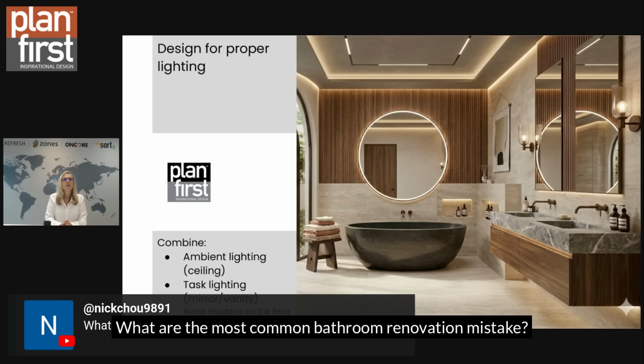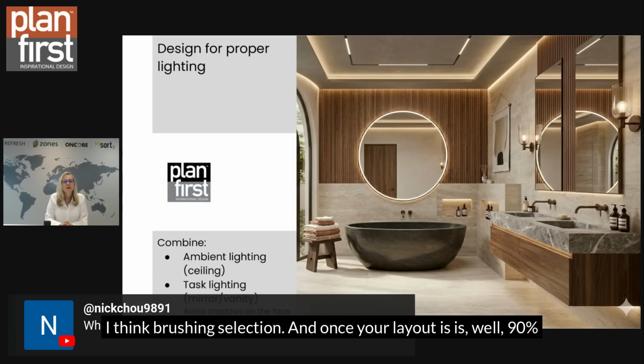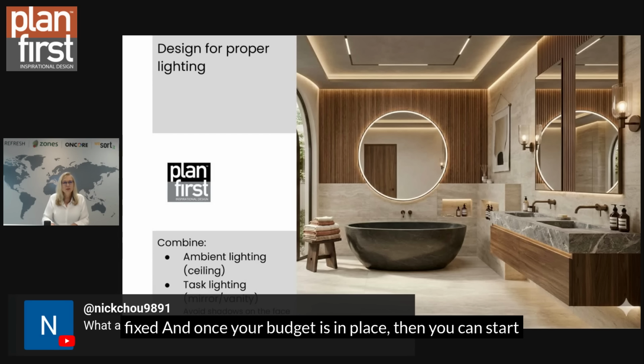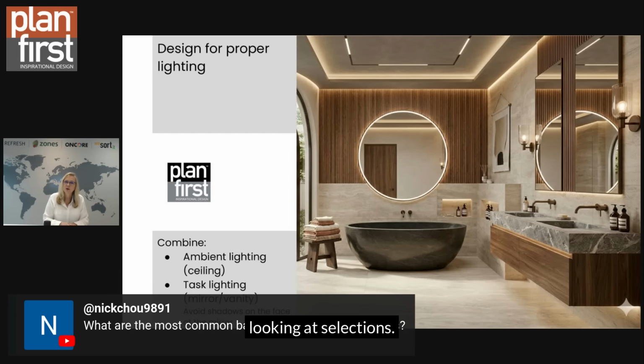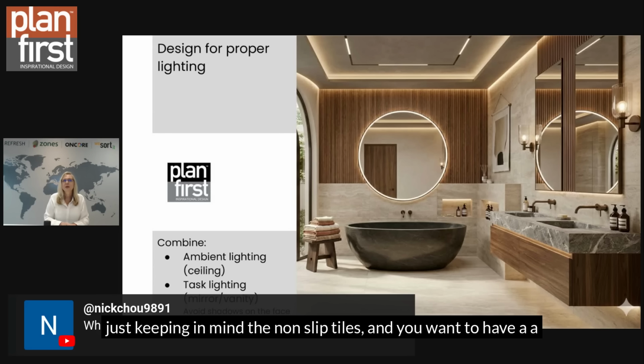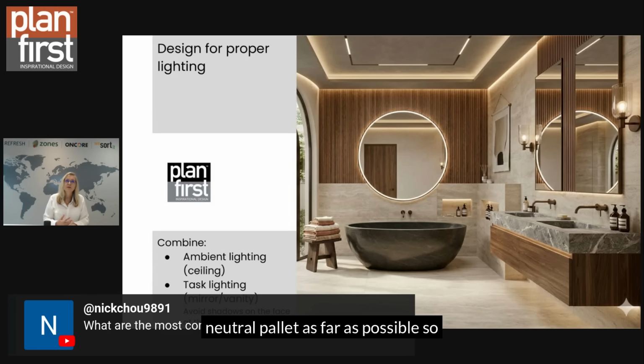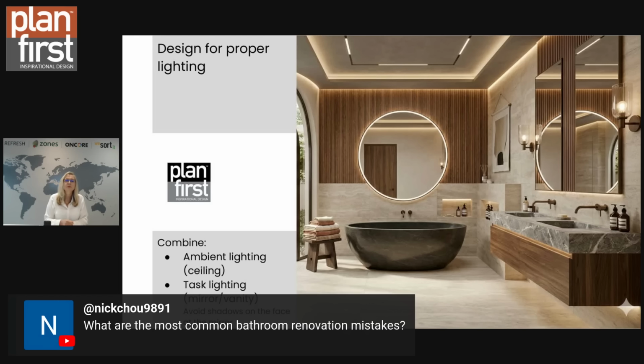What are the most common bathroom renovation mistakes? I think rushing selection. Once your layout is 90% fixed, and once your budget is in place, then you can start looking at selections. Just keeping in mind the non-slip tiles, and you want to have a neutral palette as far as possible so that the bathroom does remain timeless.